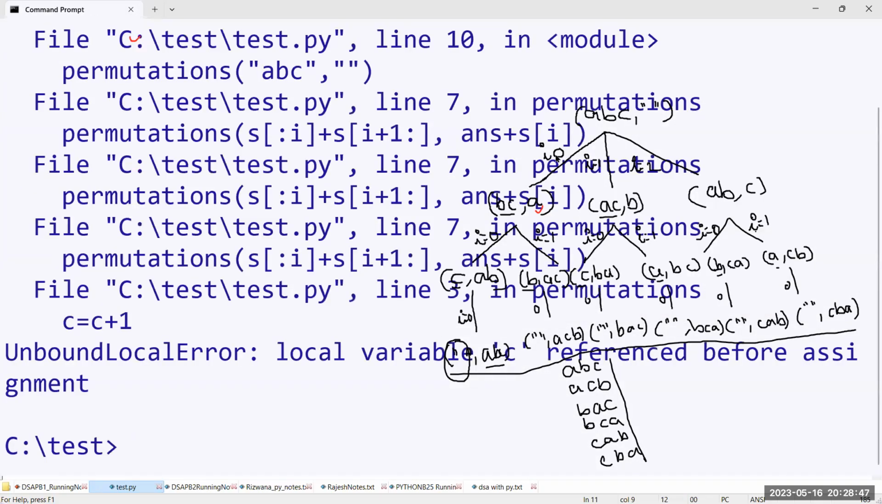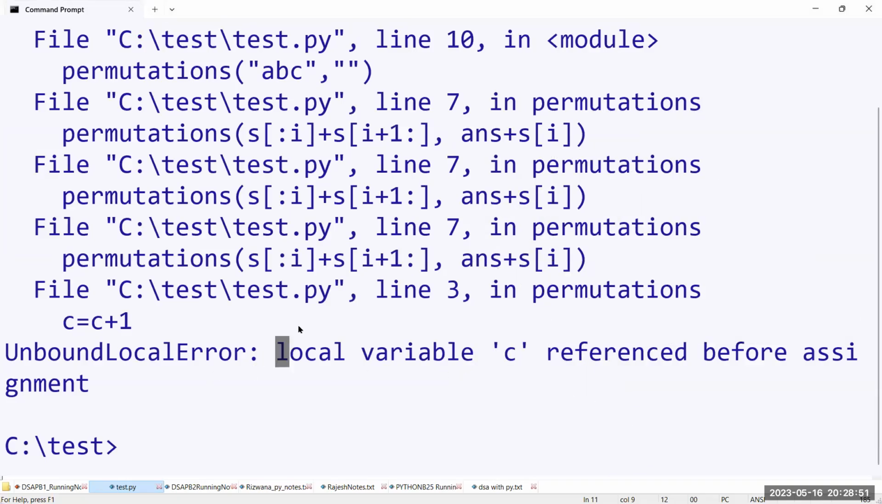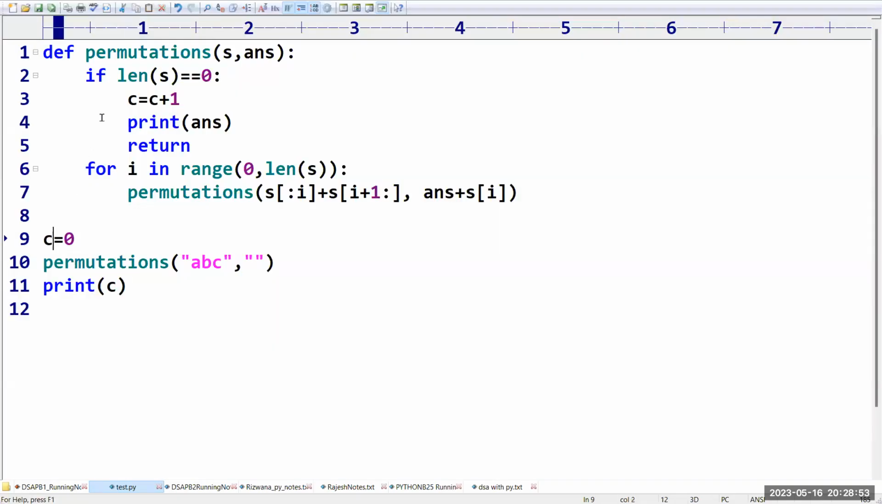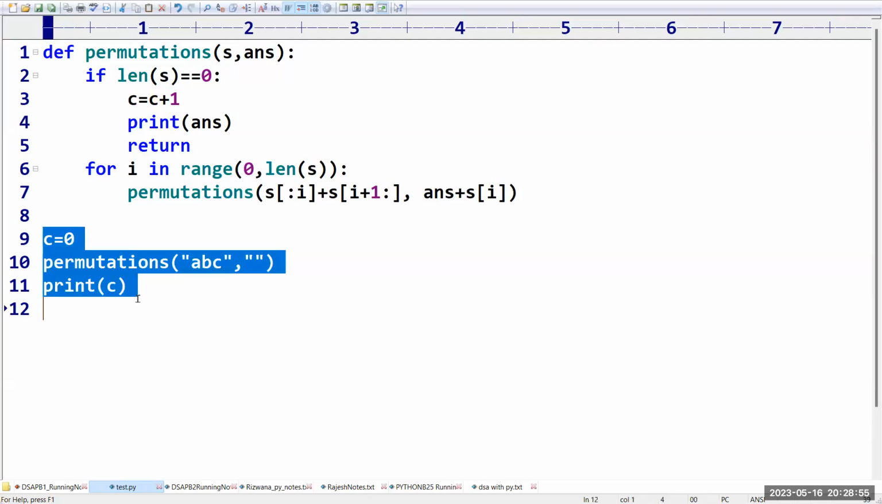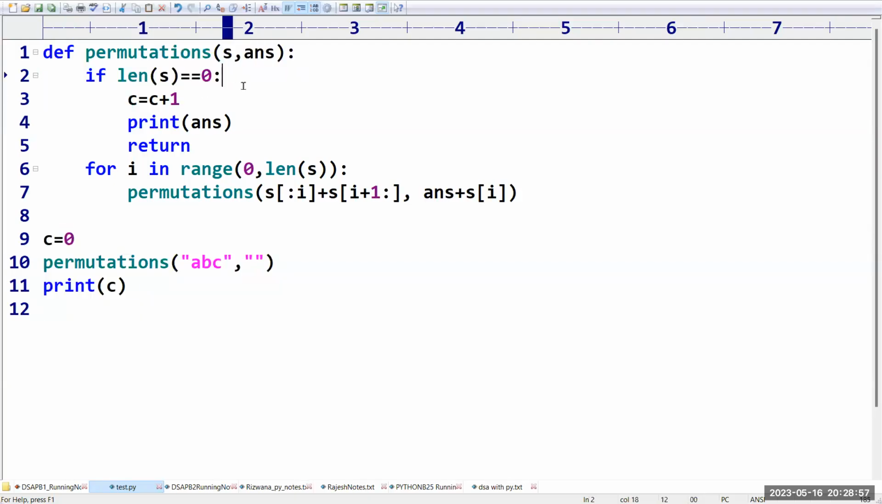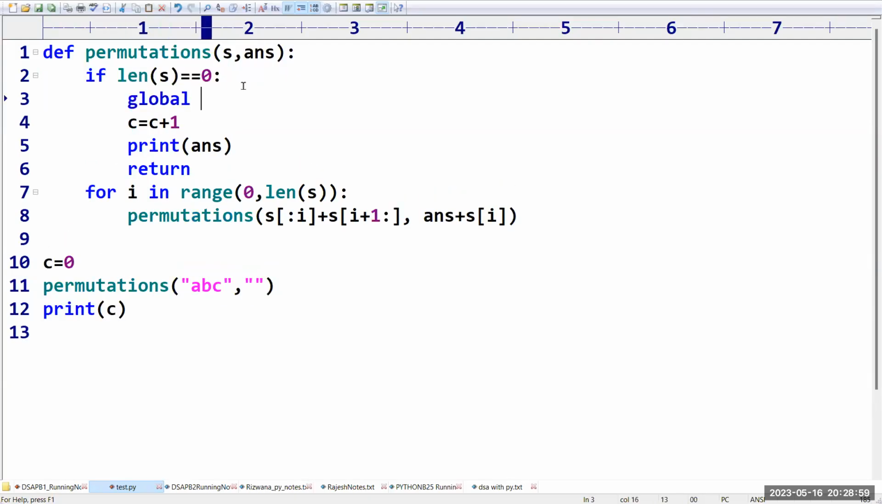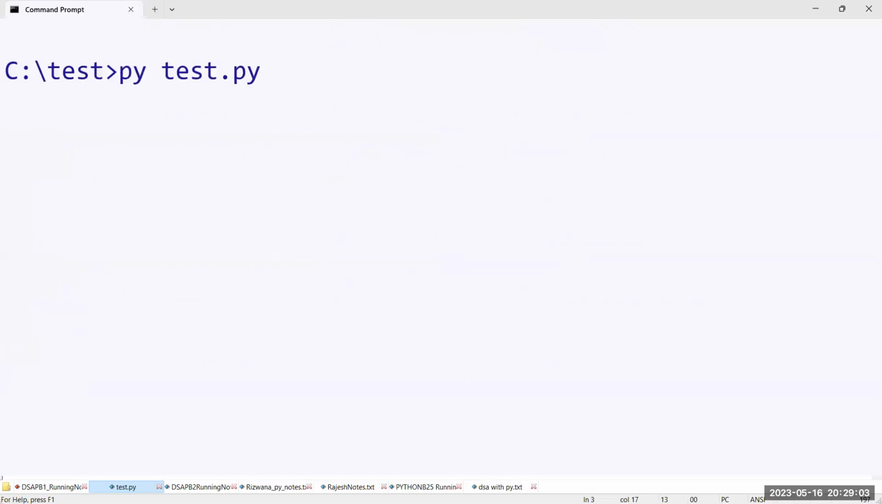Sir, here you can see there is some mistake. I am deleting the diagram, sir. Since it is a local variable, right? Here we are using it as a local variable, but here it is different. That's why let us define the global keyword. Now C will act as a global variable. Now see what will happen.